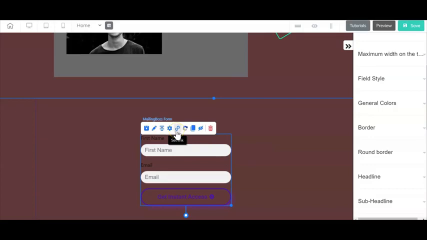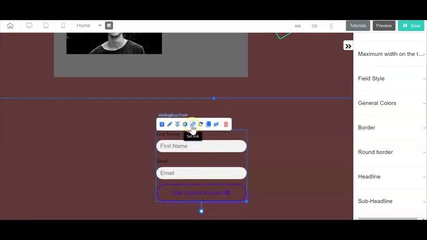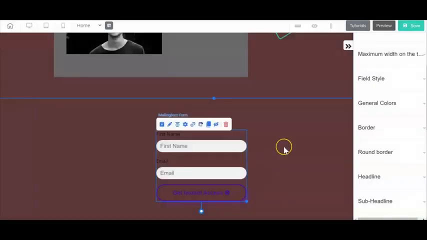And then next, you can go in, and once they fill out this form, how do you want them to be handled, right? So you'll click on set link. Now, subscribe pending, where do you want to send them? Subscribe confirm, where would you like to send them? And unsubscribe confirm, what action do you want? And that is how you use the different icons to perform different actions.